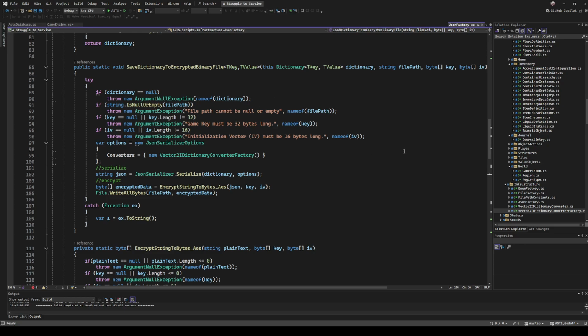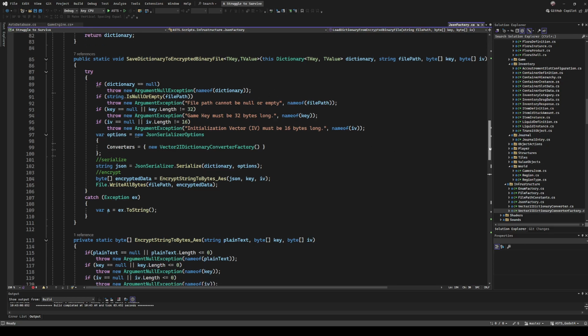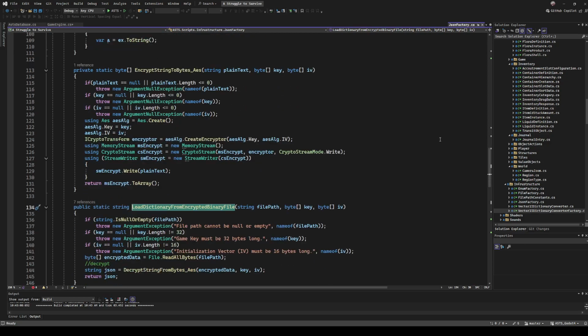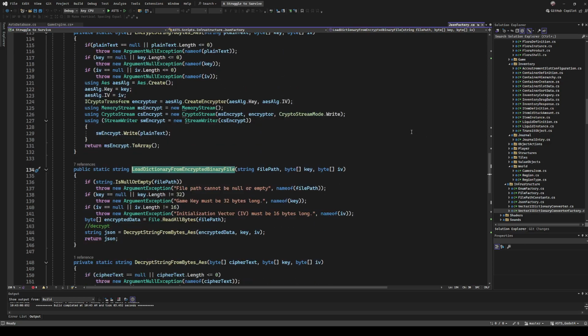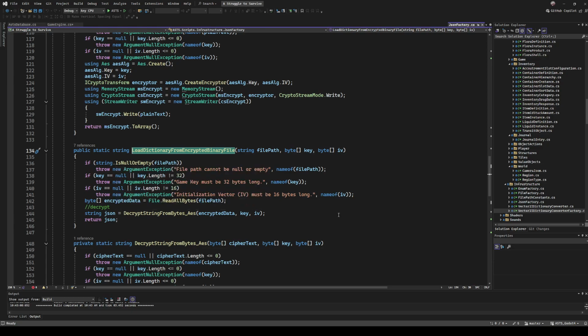I'm sorry for scrolling so much. Right here is the encryption, and now we're going to get into the loading. Again, just checking some values to make sure that I have the values that I need. You're going to set up a key and an initialization vector somewhere else in your code, and you're going to pull that in. That's the way I did it, as parameters in this method.